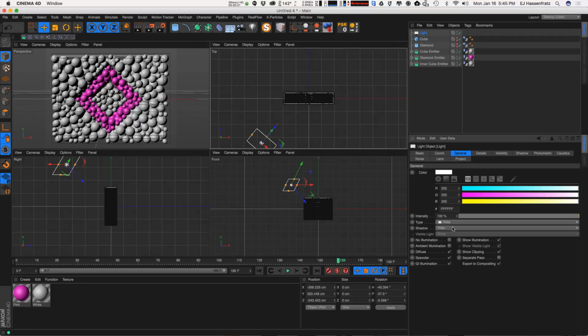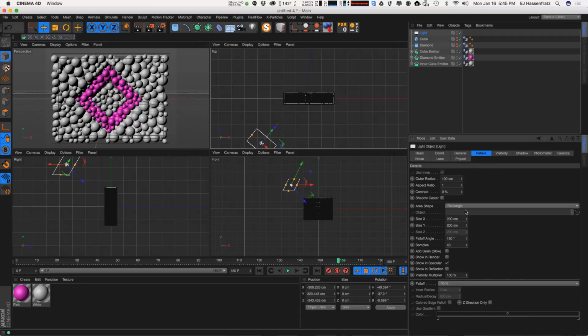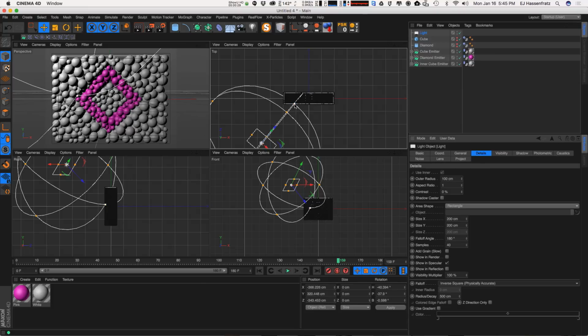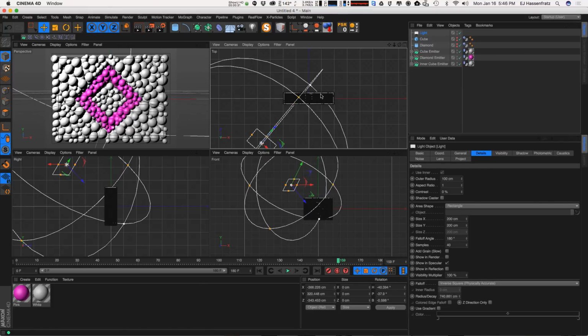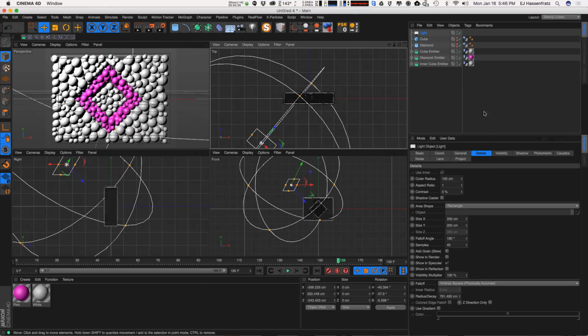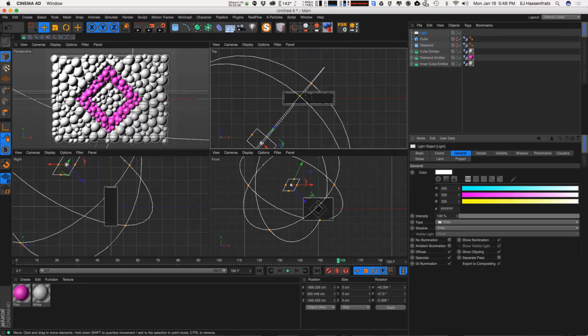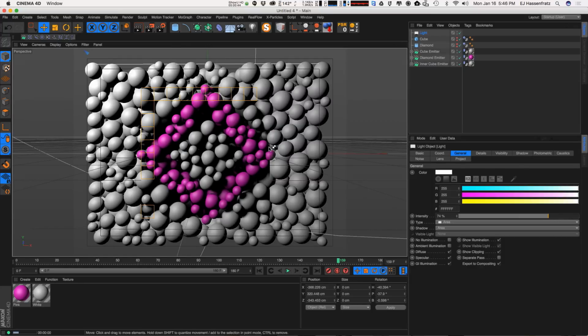Let's go ahead and add some area shadows. Let's create some falloff so it actually behaves like a real light source, where the light doesn't go to infinity, it actually falls off a little bit. And you can see just in our viewport here that the lighting is kind of hot, so let's bring this down a little bit. Let's see what that looks like.